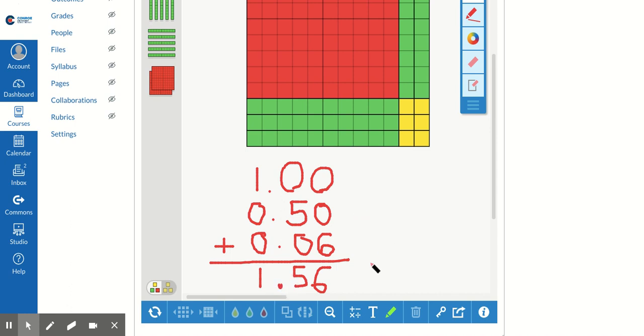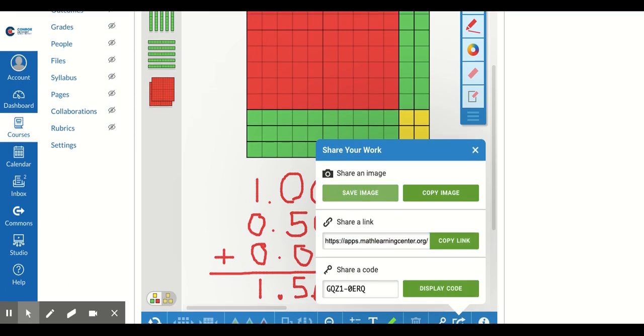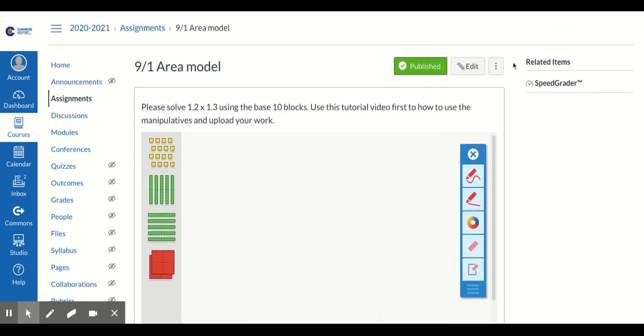Okay? Now this is a really important piece. If you go down here, do you see that little icon that looks like a square with an arrow out? It means share. So you're going to click on this and click on save image. Okay, you're going to save the image. So it takes a picture of your work. And then I can see that it's being downloaded here. And then you're going to hit the submit assignment button. It should pop up in the top right corner.